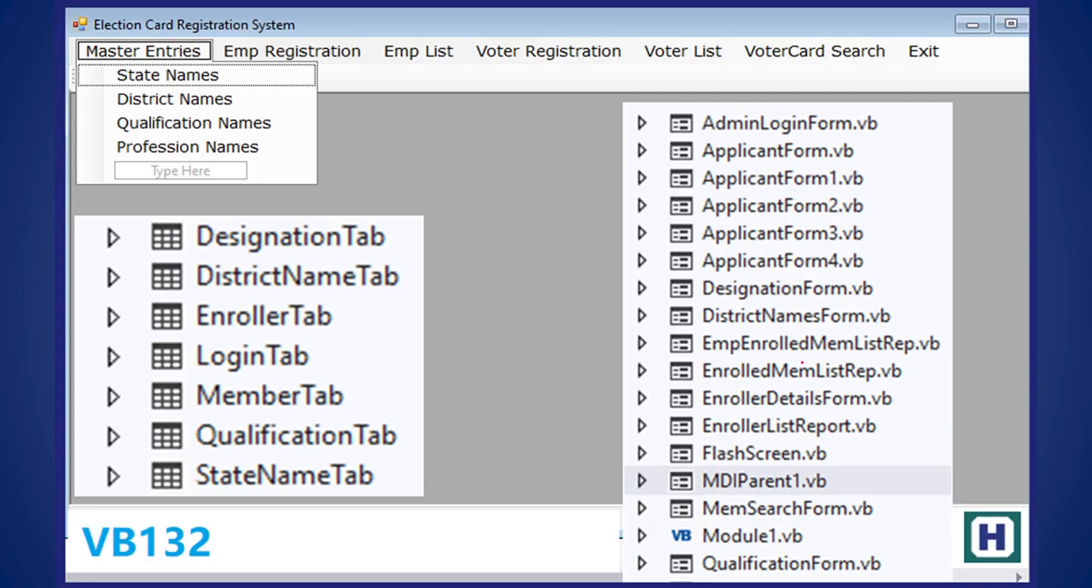So here is how the project looks. Here are the master entries. Once you log in, you'll come to the MDA form. This is the MDA form, whatever is there. Here is the state name. The corresponding form here is the state name entry.